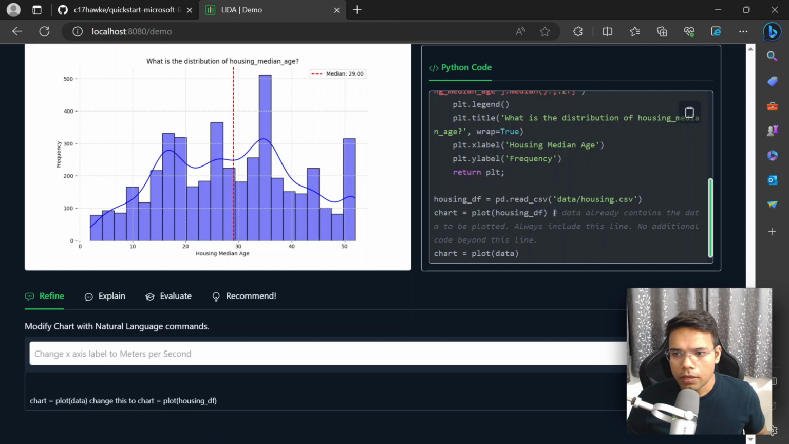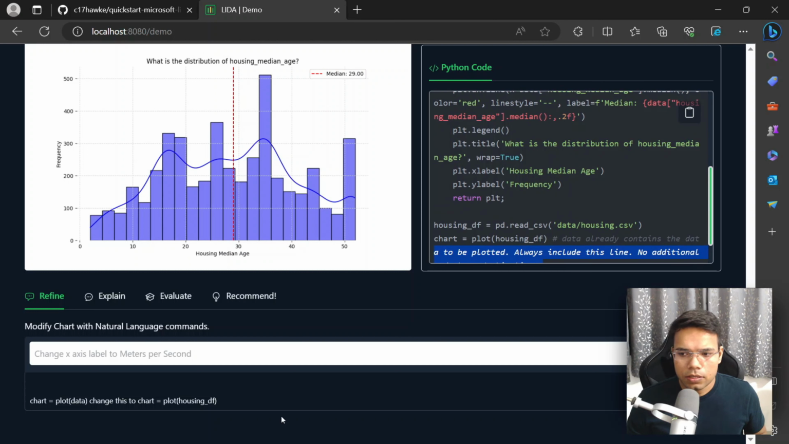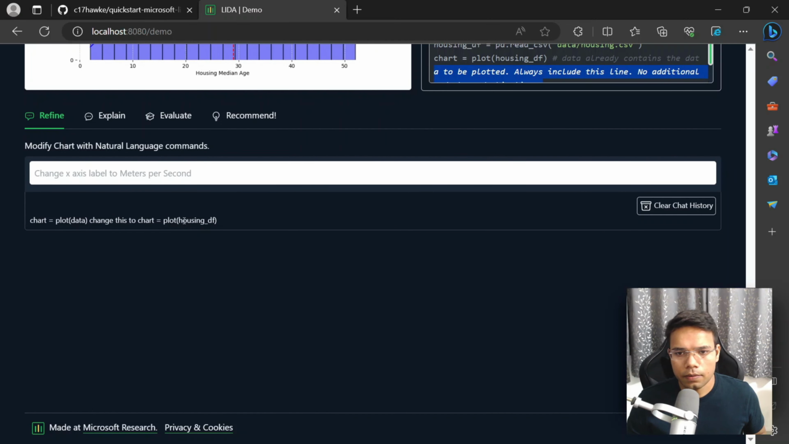After that it is saying that data already contains the data to be plotted, so after that you should not add any extra code. Right now you can see that up to this code it is going to work absolutely fine. You don't have to add the last line. So these changes that you want can be added later on as well. Let me clear this chat history here.